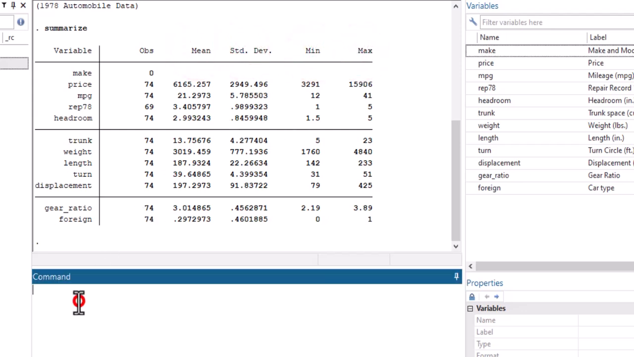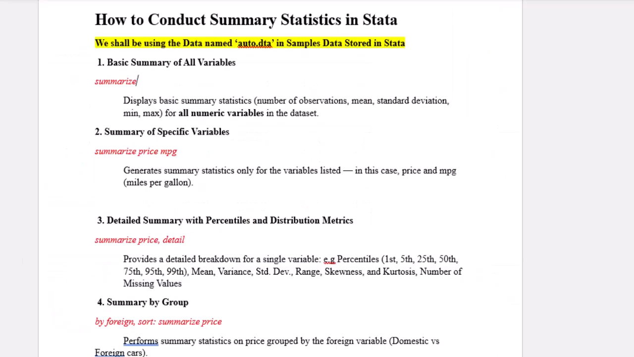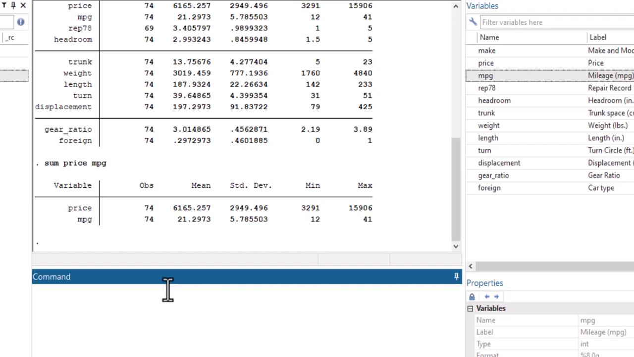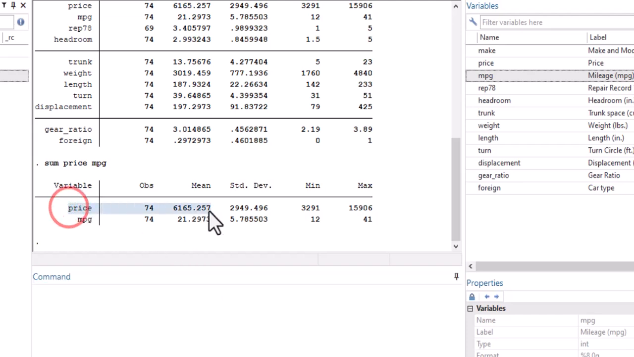And then the second category of summary statistics is to summarize specific variables. In this case, remember, we don't have to write the full word summarize. We can just write the short form sum, and then summarize price and MPG. So you just need to see the summary statistics of the two variables, then we click enter, and you can see the summary statistics of only these two variables.